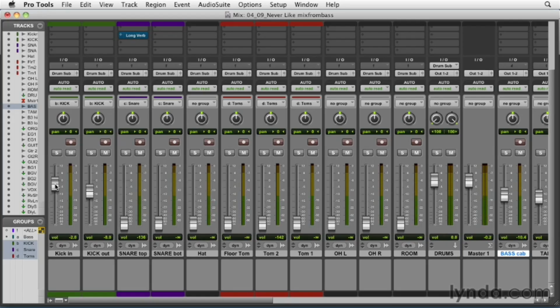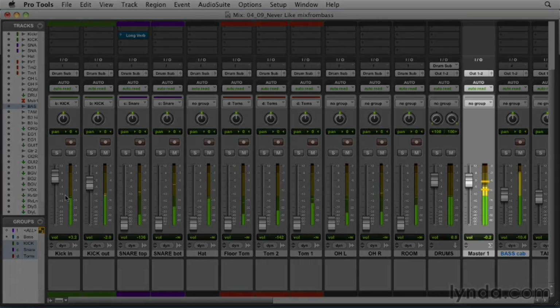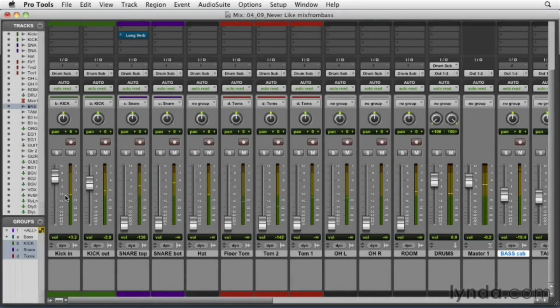Now take notice, when the level is the same between the kick and the bass, you're going to see the master mix level meters increase by about 3 dB. So that means if we started around -10, it's going to be somewhere around -7. So take a look, that's just about where we're at now. Okay, now we're going to bring the snare up so it's just about the same level as well.